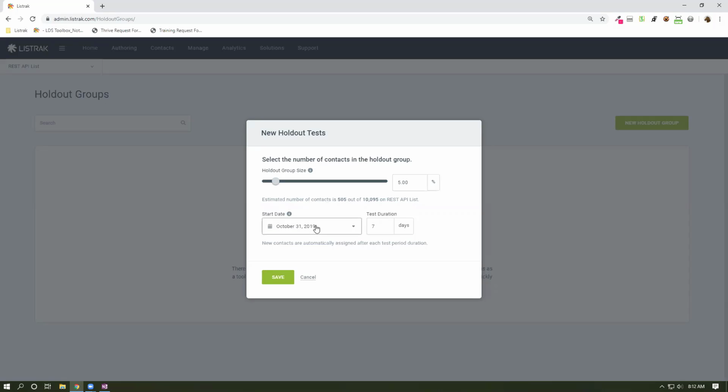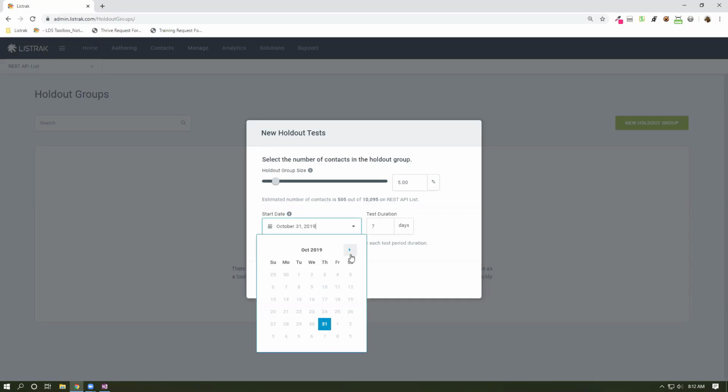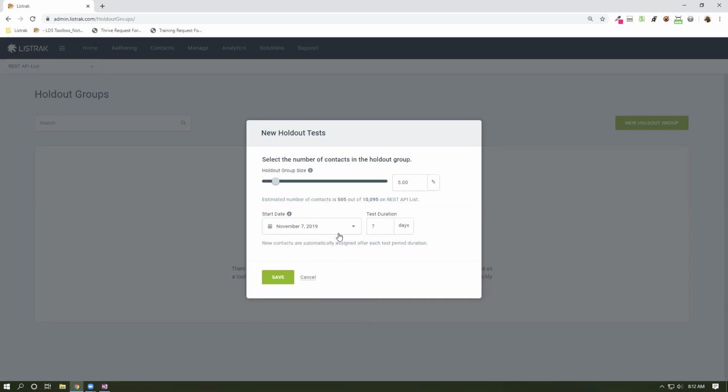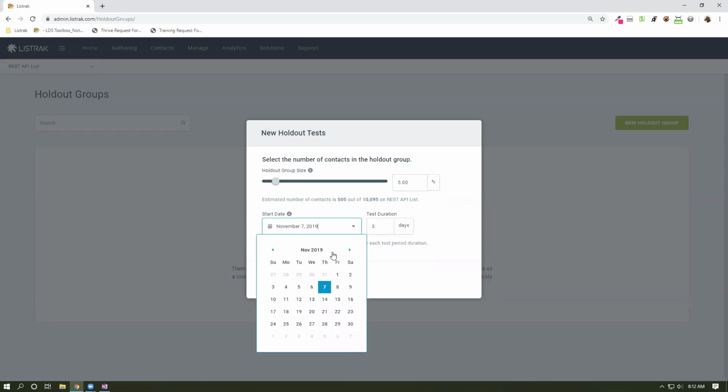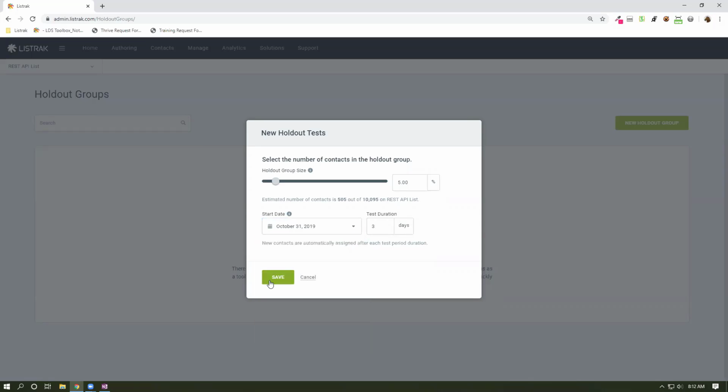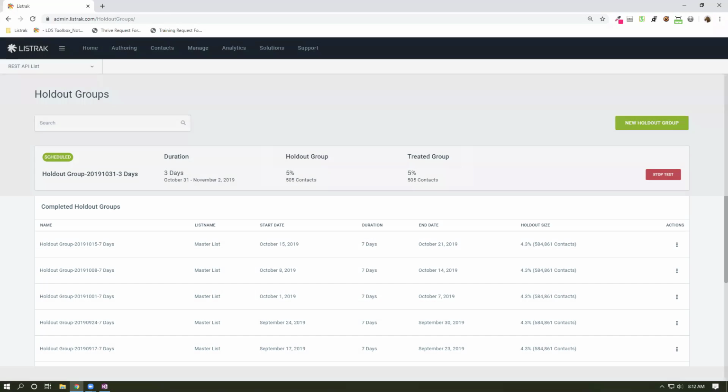After you've selected your holdout group size, you can then choose your settings such as your start date. You can use the drop-down to pick from the calendar, and then you can choose your test duration. Tests can run for anywhere from 1 to 91 days. Once you've configured your settings, you can go ahead and select Save. Now you'll see a scheduled test that is ready to begin running.